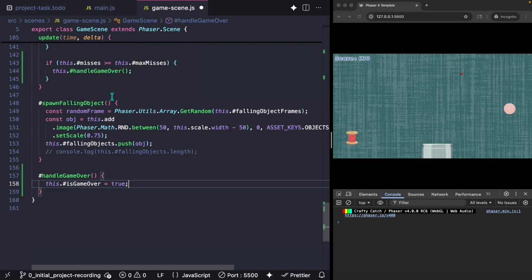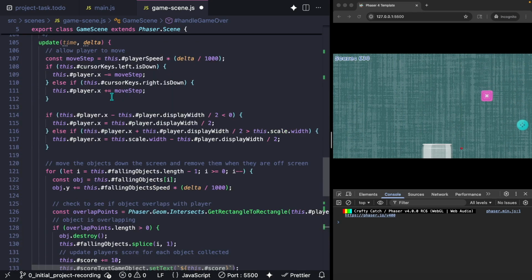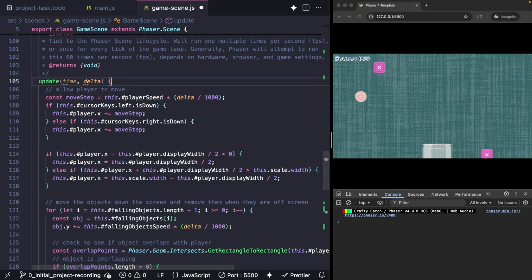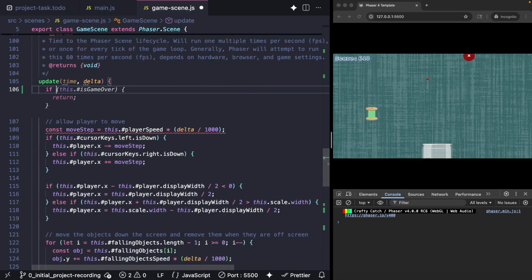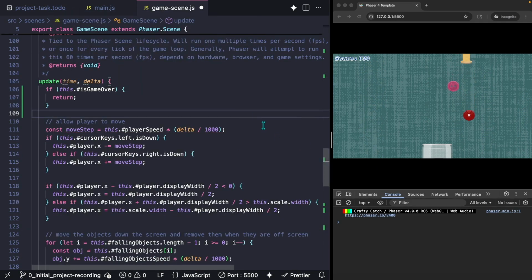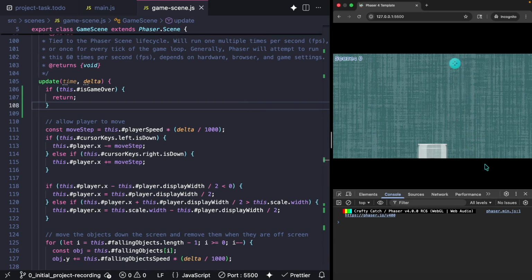So now that we're keeping track of when our game should end, we're going to want to add a check to our update method, and if our game is over, then we don't want to run our logic. So if our game is over, then we want to return early. So now if we save, come back to our game, I'm going to catch a few objects. Now I'm going to let a few objects fall and reach the bottom of our screen, and now we reach our game over state. So we can no longer move our player, we're no longer moving our objects, but we have one big issue where we're still spawning our objects.